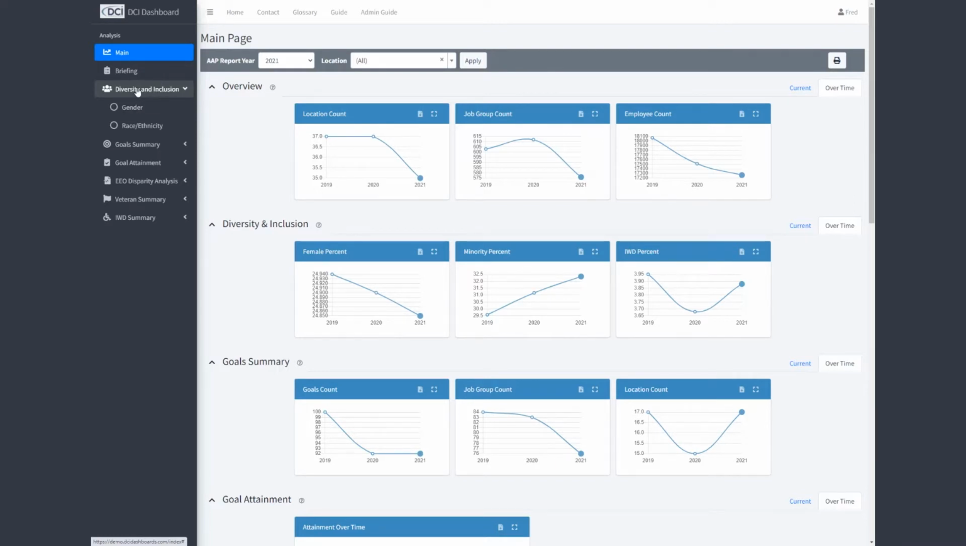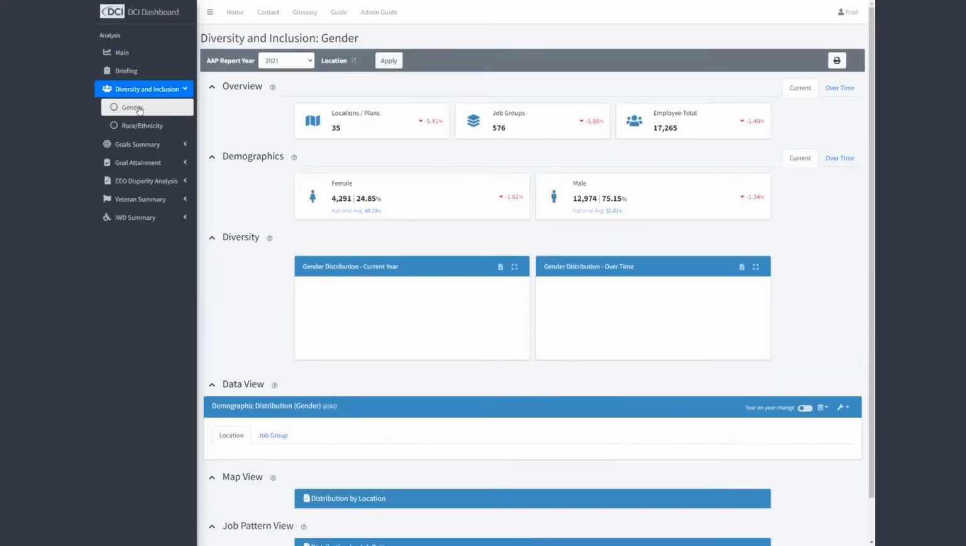When I click on the diversity and inclusion icon in the left-hand navigation pane, we'll see that we have two different pages or sections split out within that overall section. We have one page for gender and one for race ethnicity. The contents are essentially the same for each.